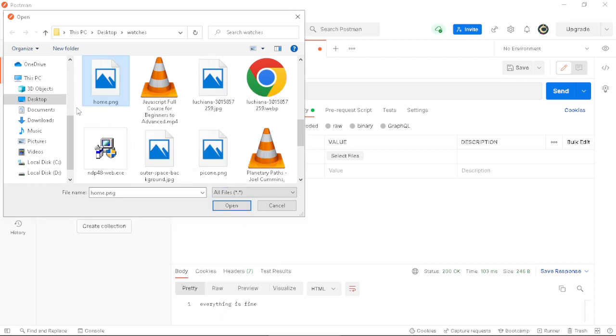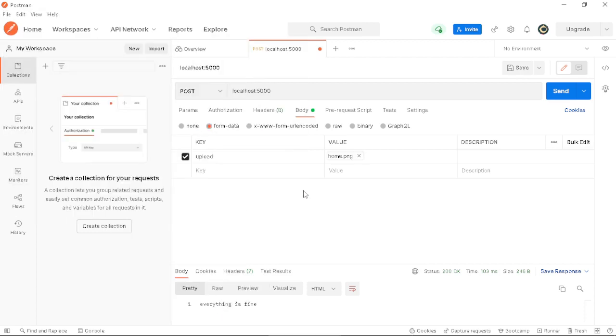So let's check it out. First we cancel this, then we accept that, then we open it. There we have our file. Then let's send it. Yeah, we get an error here.